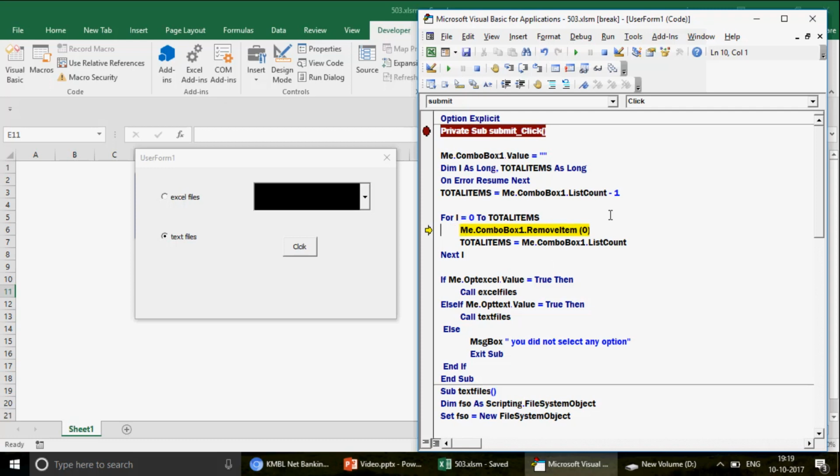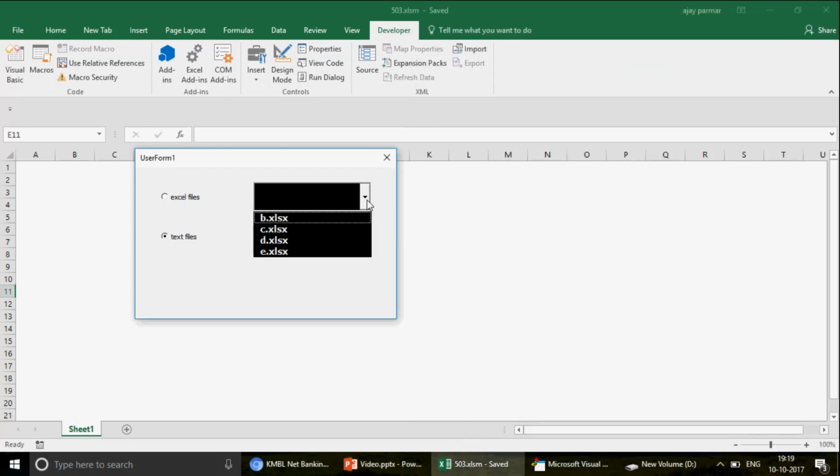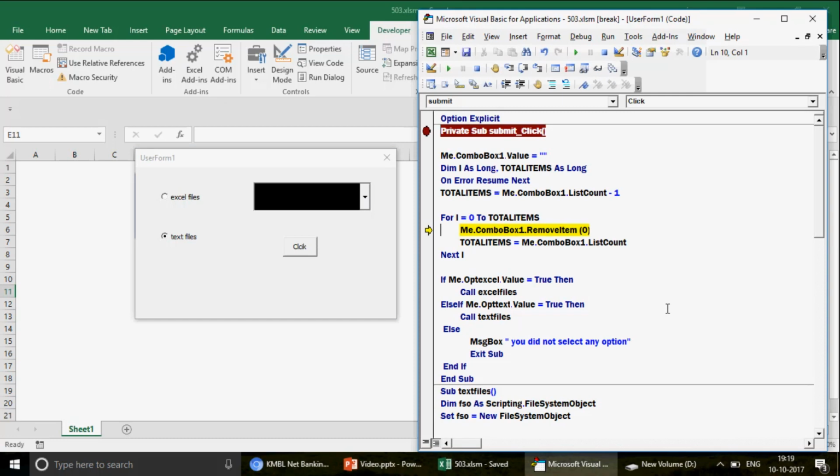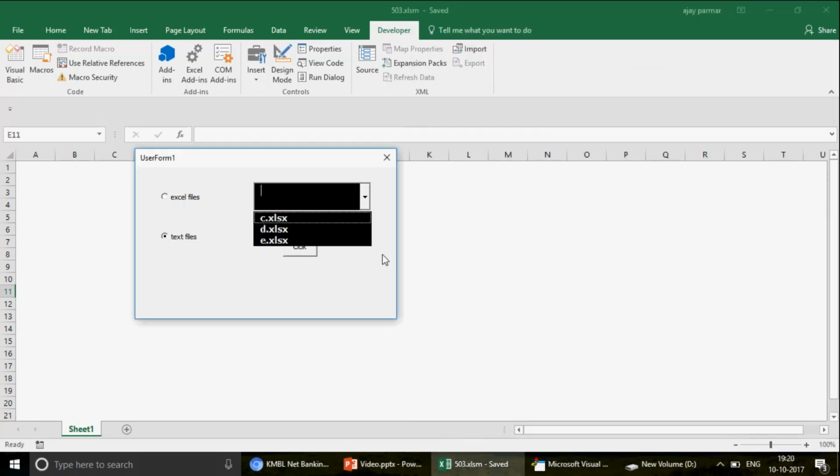The first time when it is going to run, it is again going to remove the 0 index. Now what is the 0 index, guys? The 0 index is now b.xlsx. So as the items get removed, you will have a new item coming at the 0 index. So this is going to remove. Let me check that. So you see that B is also removed. Now we have just got 3 items.